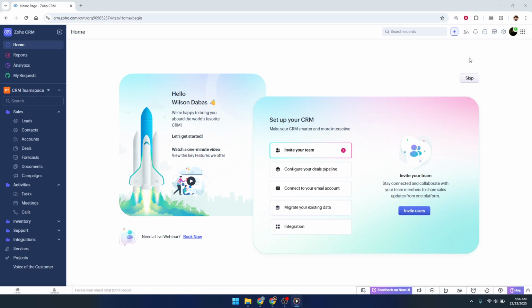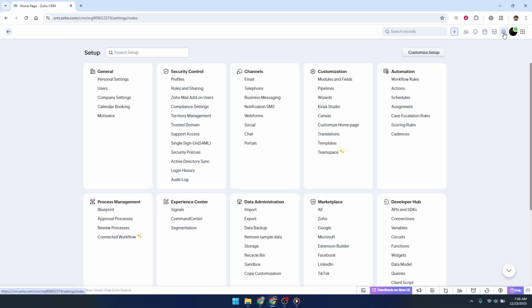Once you're logged in, head to the top right corner of Zoho CRM and click the Setup Gear icon. This opens the main setup area for your CRM, where you can manage everything from users to customization and automation. Give it a second to load if your internet is a bit slow.